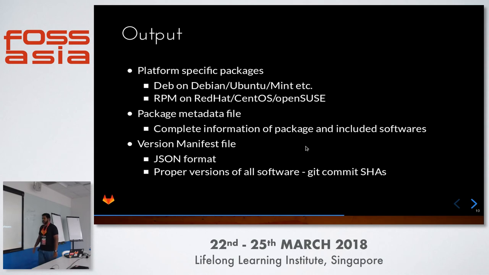The third one is a version manifest file. The version manifest file is a JSON file that you can use to verify which versions of the libraries were included, what their licenses were, and where they were downloaded from. So in case one of your software was pulled from a Git repo, not an upstream tarball, it will show the Git commit that was used to pull the upstream source code. For tarballs, it will show the version string. So these three are the outputs that you get out of an Omnibus run.